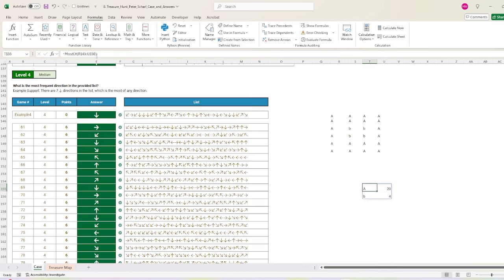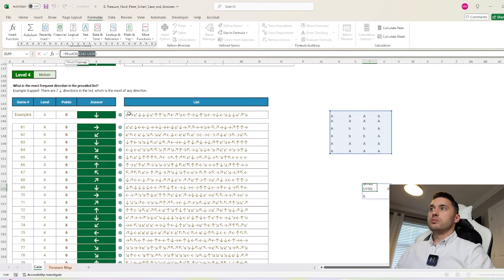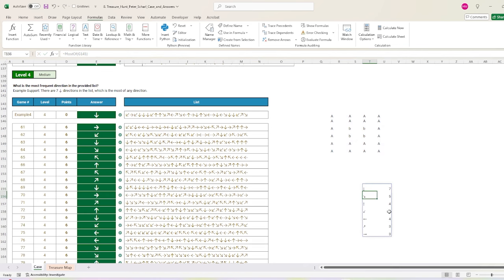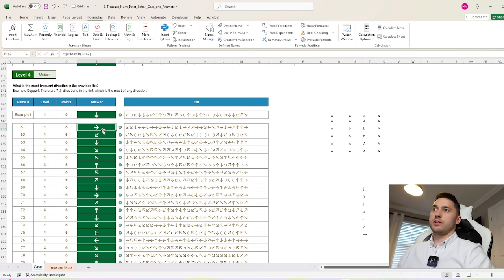Now I've set my lambdas up to also work on individual cells, and it will split everything into individual characters and tell me how many there are. So I can see there are 7 down arrows, which is the answer there. So if I say at, it's just going to give me the first element in that array, which for this question works really well because it's an arrow.